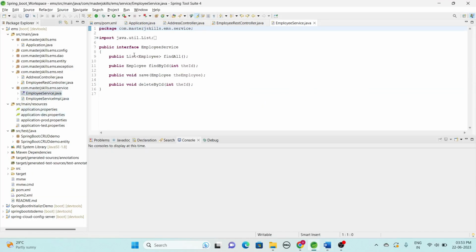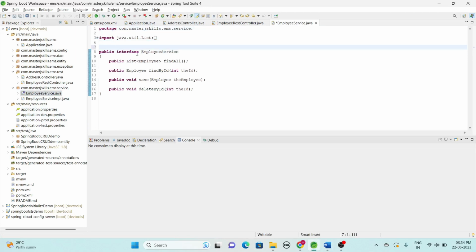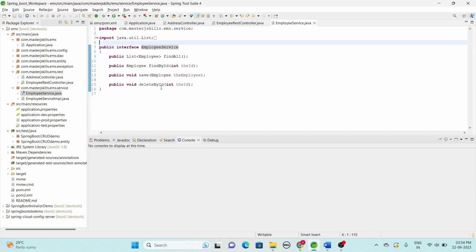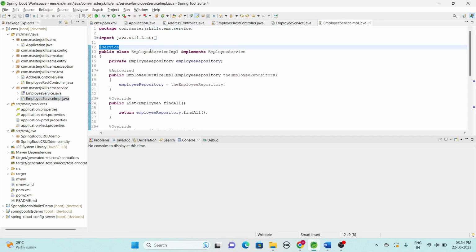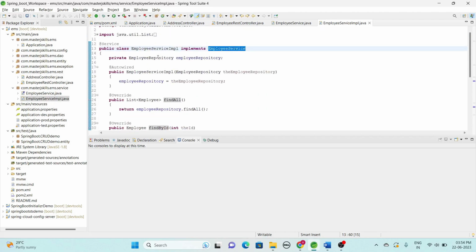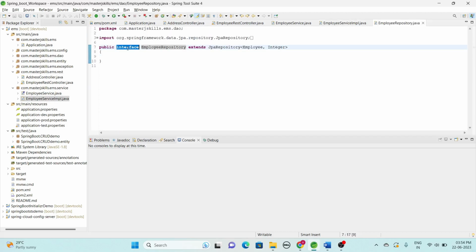You can see I am not including any service interface. Observe carefully, I am not including an @Service on an interface. So I didn't include it. This is my service class, and I am annotating it with @Service, so it will implement all the functionality over here. If you see, EmployeeRepository is an interface.